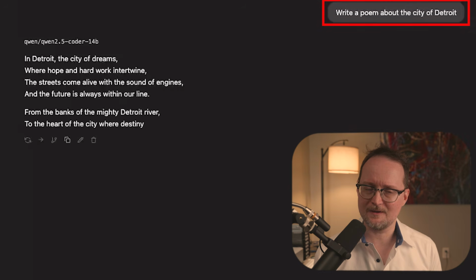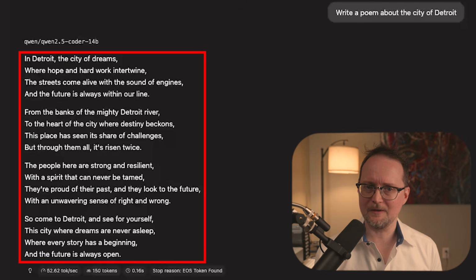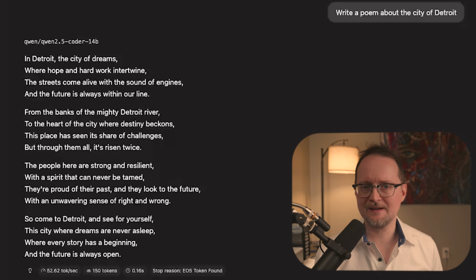Before I start breaking the model, let's see how it performs under normal conditions. This will be the control in my experiment. For all my tests, I'll use the same prompts. I'll ask it to write a poem about the city of Detroit. Okay, that looks like a poem to me. So, throughout the video, I'll be using this response as a comparison to see how things are changing.